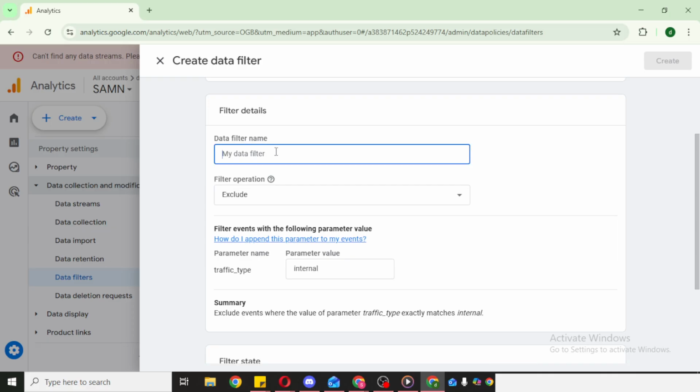Choose something that makes the purpose obvious to anyone reviewing your configuration later, like Exclude Internal Traffic, Main Office. Good naming makes audits and handoffs much easier. Now select the filter operation. For internal traffic, you'll typically choose to exclude, which prevents qualifying hits from appearing in your standard reports. Excluding this data helps ensure your metrics reflect real customer behavior, not staff testing or browsing.